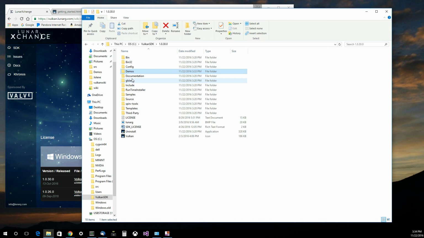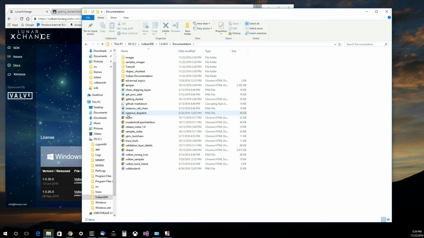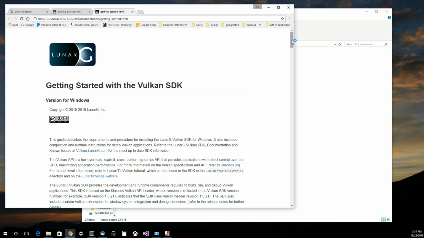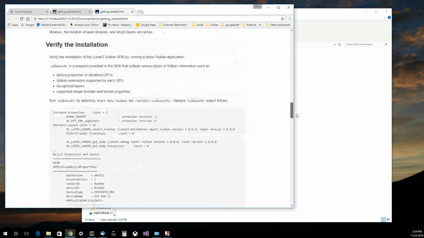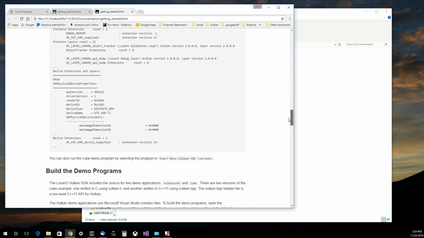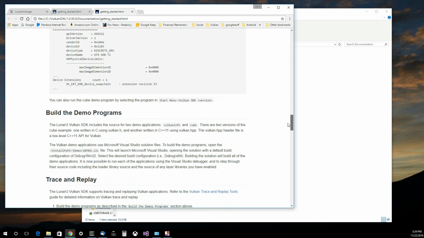There we go. We can click on documentation, look at the getting started document. It's a pretty good document. That's basically what I've been working off of. And so we've done all this. Let's go down and build the demo programs.